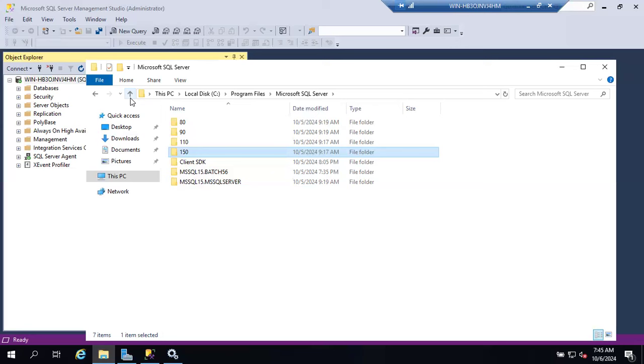One more doubt I have. For example, now we installed 2022. It will support lower versions, plus 7 minus 7. In this case, it needs to have 2008, 10 and older also. Why is it there only 80, 90, 110, 150?